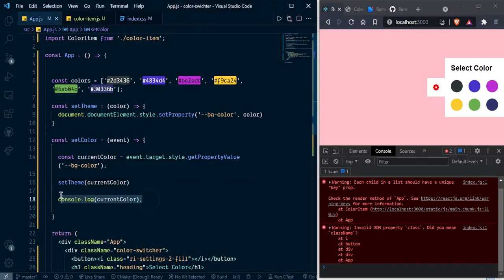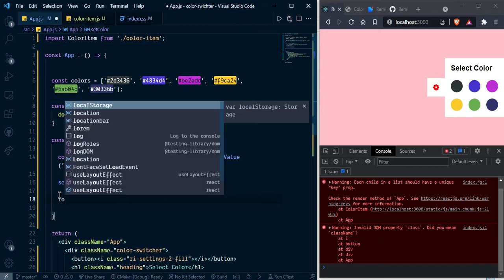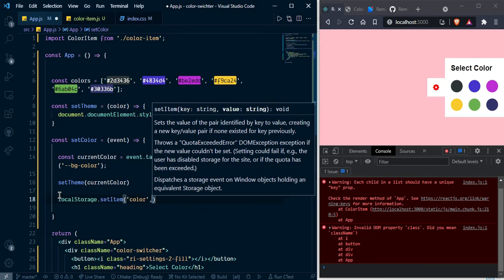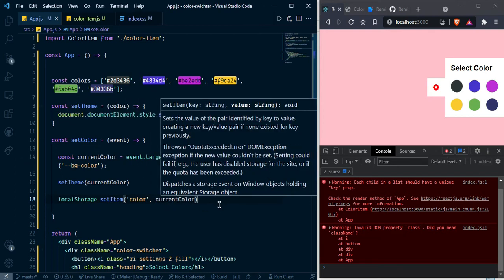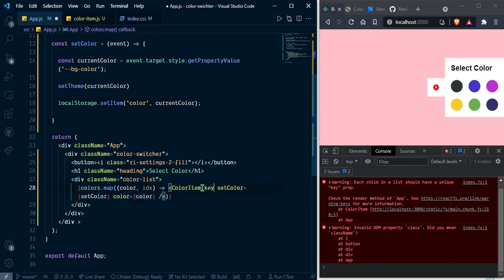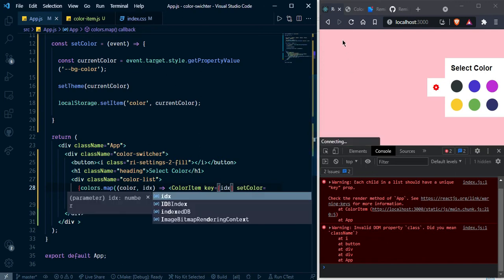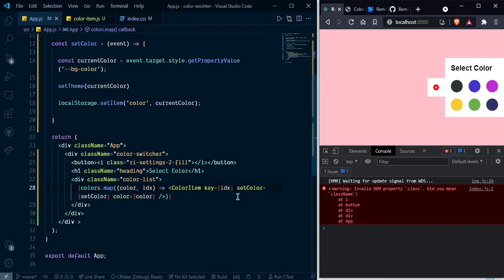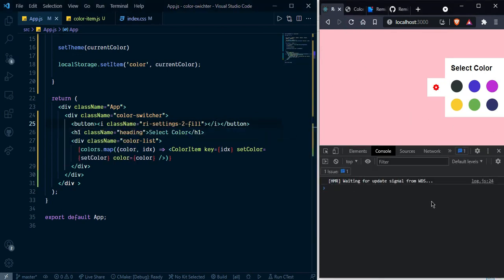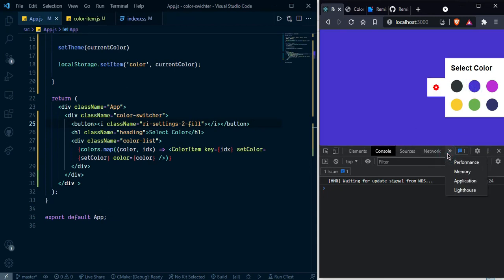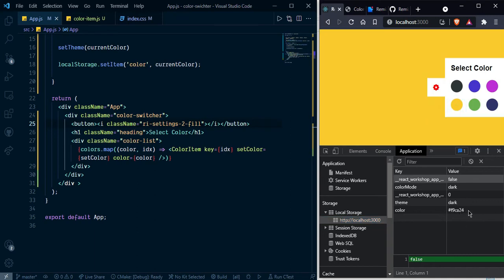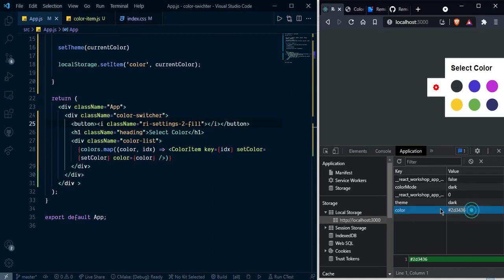So I'm going to store here, I'm going to write here local storage set item, and pass color and current color, and here give the key. Now invalid DOM property name, so I forgot here. Now it's fine, and whenever we click it's saved inside of local storage. Now as you can see here color, and click this one and you can change. Now you can see here click this one and it's changed now.